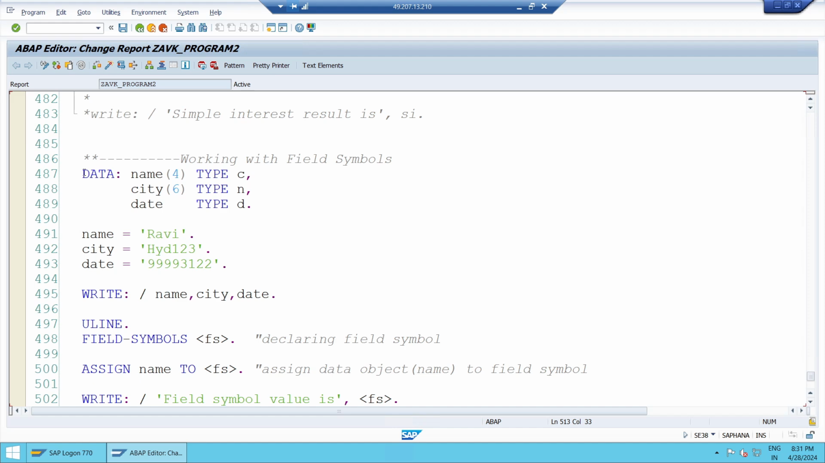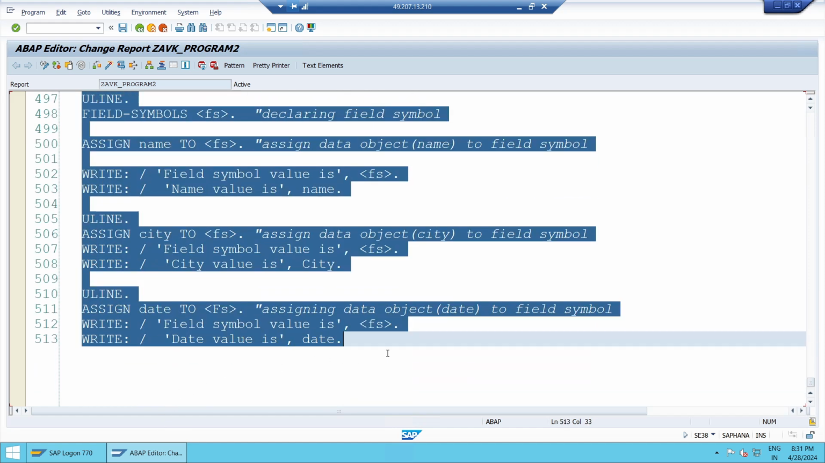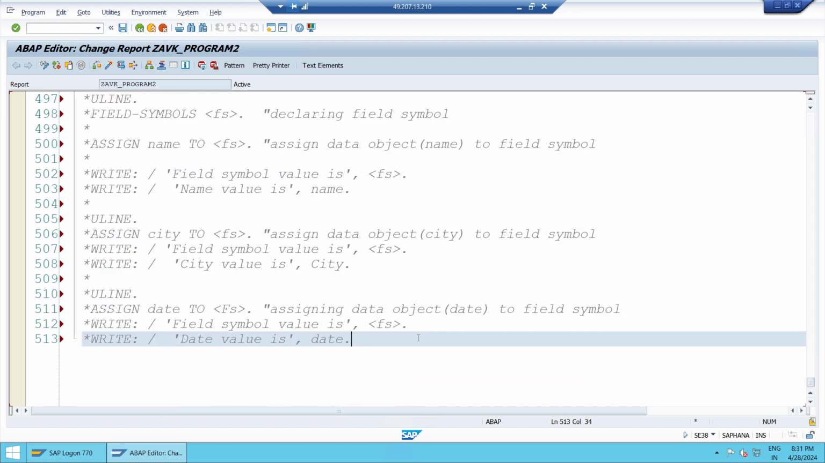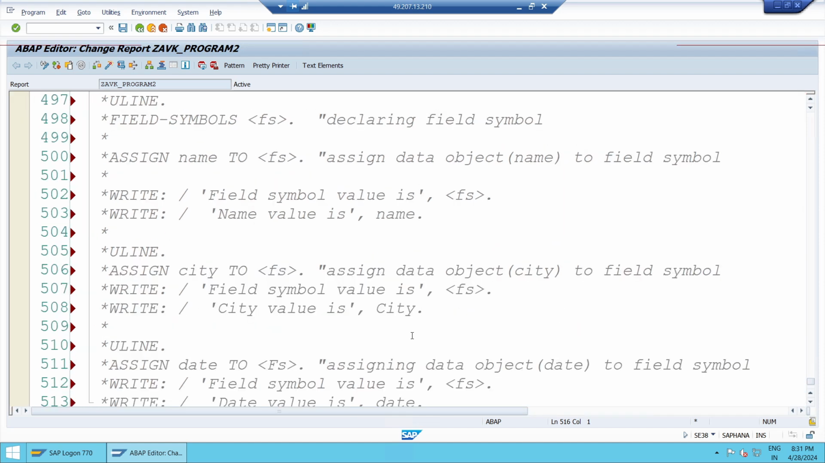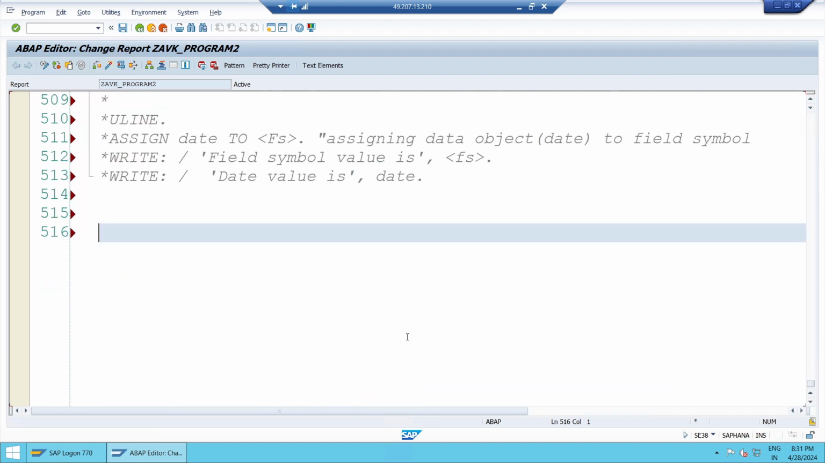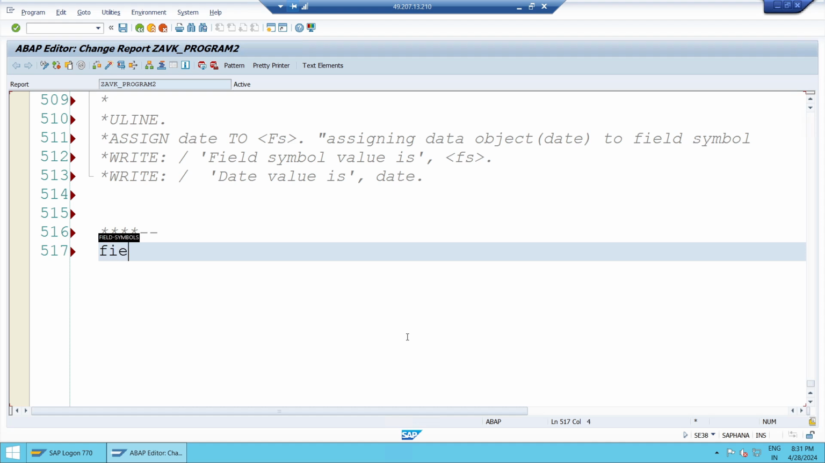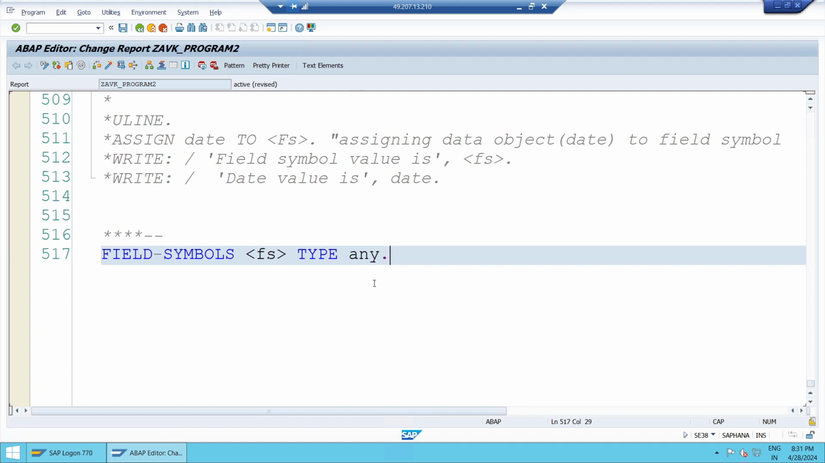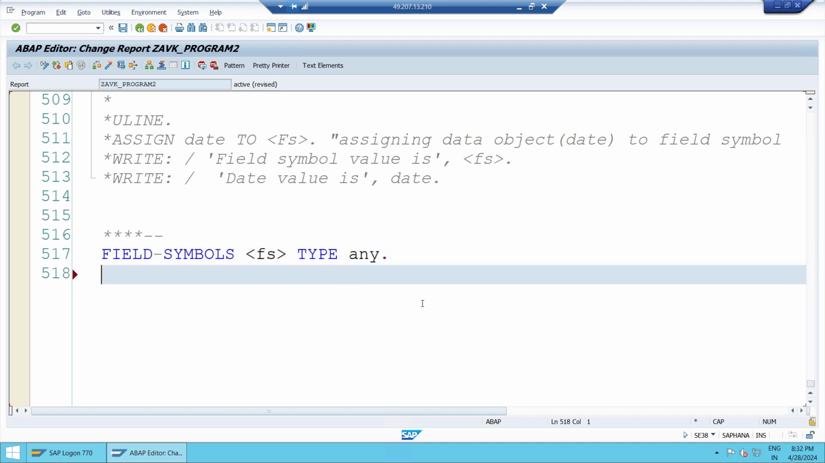So we will comment this and go to the next explanation. We are exploring field symbols like that. So FIELD-SYMBOLS, you can write FS TYPE ANY, or ANY TABLE. This way we can declare a field symbol. TYPE ANY is an optional addition, so mostly this is implicit by default. Still, it works the same.